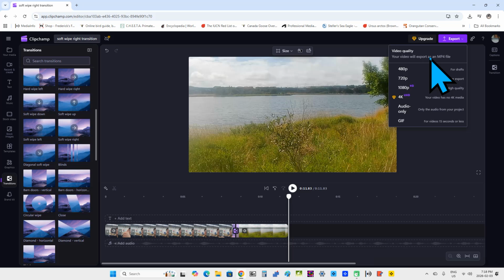there under video quality. And we have the options of 480p for drafts, 720p smaller file size faster export, 1080p high quality, that's what I'm going to be rolling with here, 4K ultra high definition. Your video has no 4K media, and so that's not relevant here. You can access Clipchamp Premium by purchasing the yearly subscription, which runs about 130 bucks Canadian as of the time I made this video, okay?